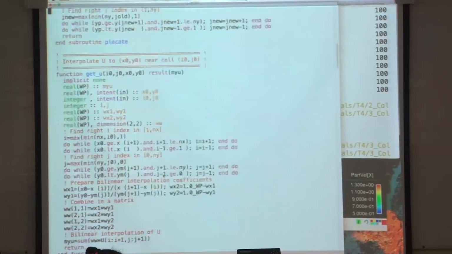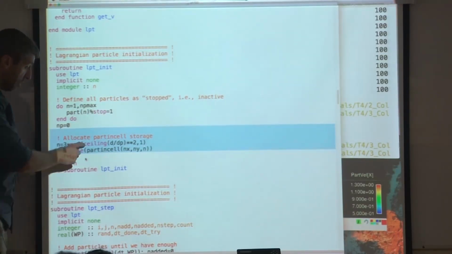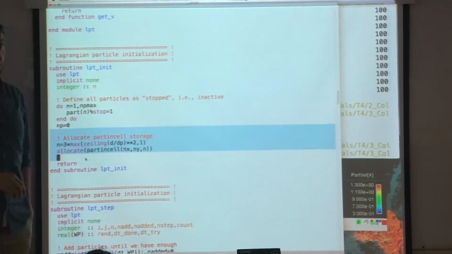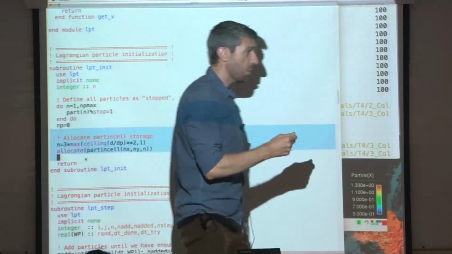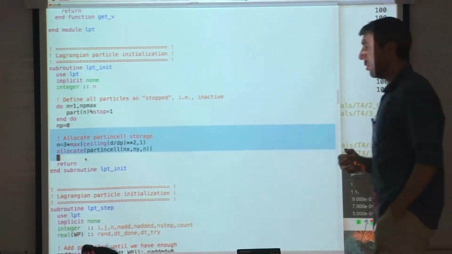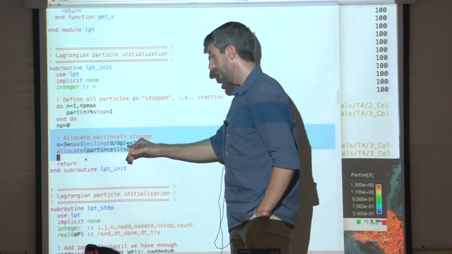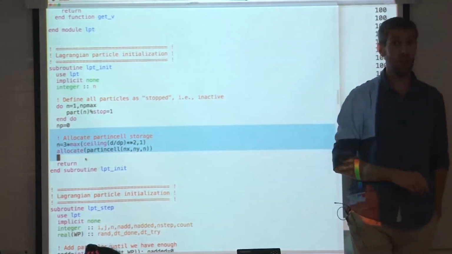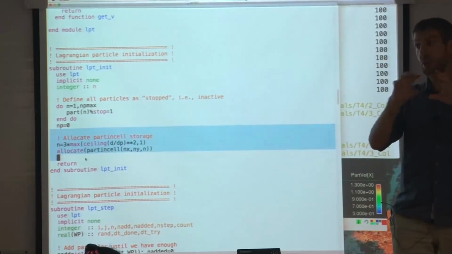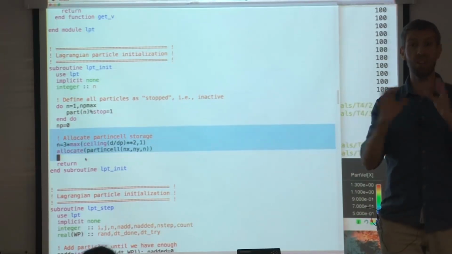We'll initialize those somewhere here. So this is very much ad hoc. I am taking the ceiling of d over dp. Remember, d is the cell size, dp is the particle diameter. I am rounding it up to the closest integer. I am then squaring it. What is this? Well, this is an assumption of a nice little square lattice of particles. So I'm assuming that this is as many particles as I can have in my cell if they're nicely organized.